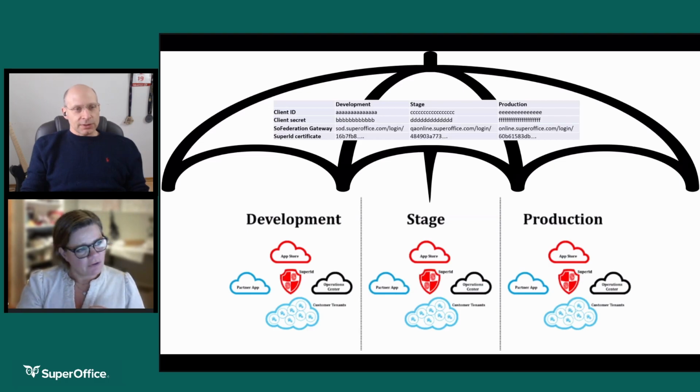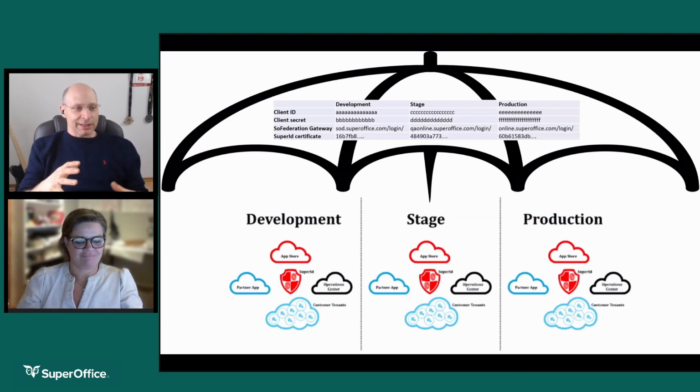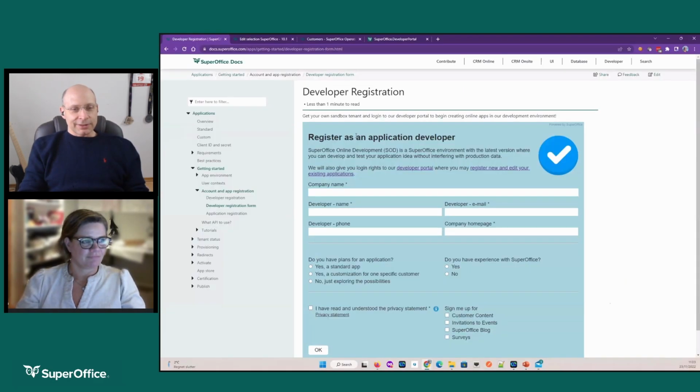Okay, so the SOD, the SuperOffice Online Development Environment, is where I'm going to begin. And when I register this account, it's going to be tied to that SOD development environment. Is that right? Yeah, your SuperOffice tenant will be created in our development environment. All right, let's get started. Let's go ahead and register an account.